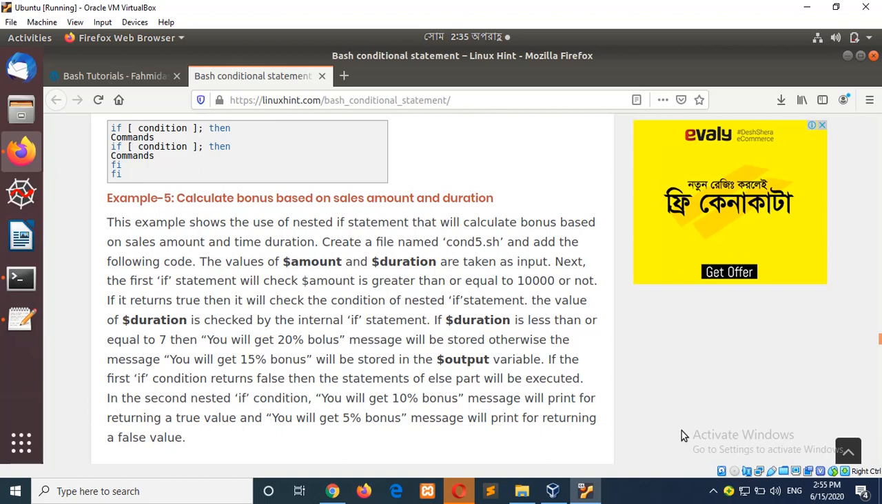Bash if1.bash. If I type 56, then it is printing 56 is less than 100. But if I type 200, then there is no output because I didn't define any else section for this if.